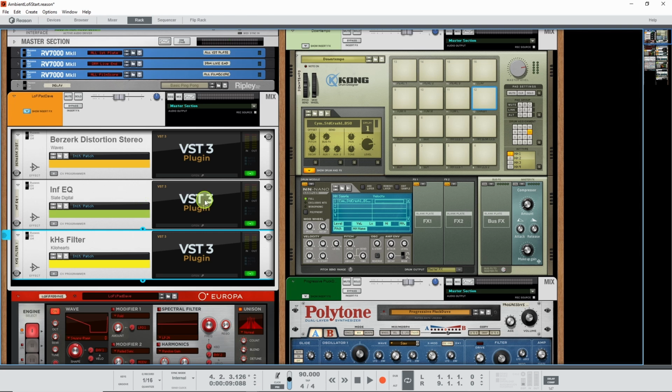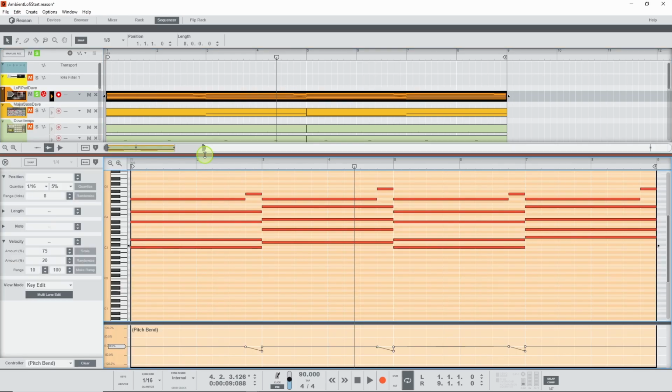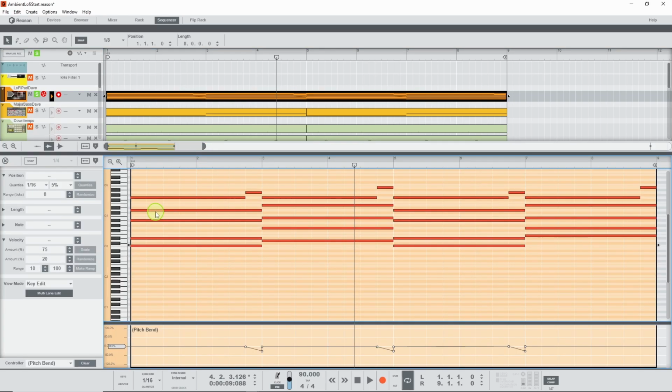So within the pad sound, I'm using a couple different chords. I'll just solo this and open up the sequencer piano roll here, and I'll just play these chords for you. So they just repeat the same pattern. This is an 8-bar loop, and it's just repeating this 4-bar loop here.